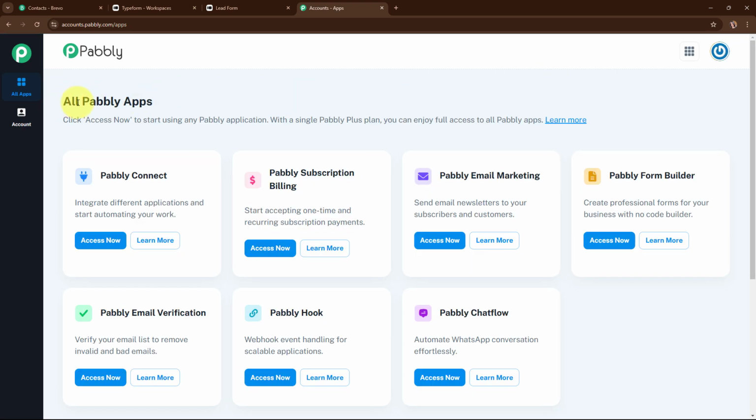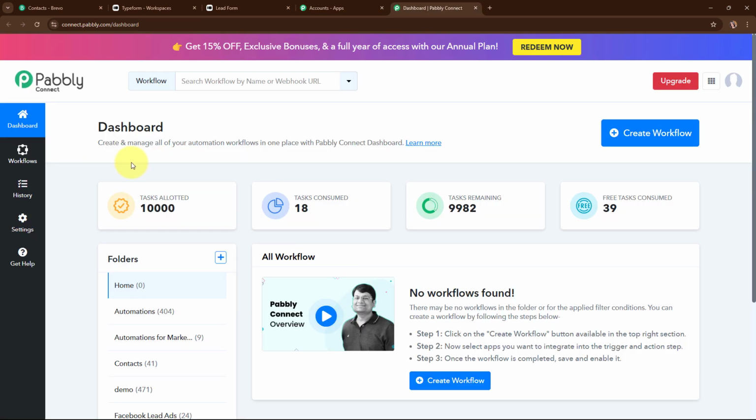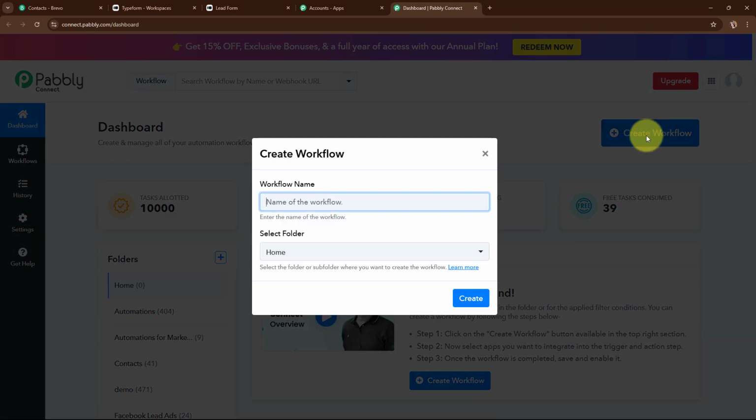Now after signing in, here you can see all Pabbly apps window where you can see all the applications of Pabbly. Here to integrate my applications, I'm going to use Pabbly Connect. Now this is the dashboard of Pabbly Connect, and here to build my connection I need to create a workflow first. So for that, here I'm going to click on this create workflow button given on the top right corner. Now here in this create workflow dialog box, I have to give a name to my workflow. So here I'm going to give the name as create Brevo contact on Typeform submission, and then here it is asking me to select the folder.